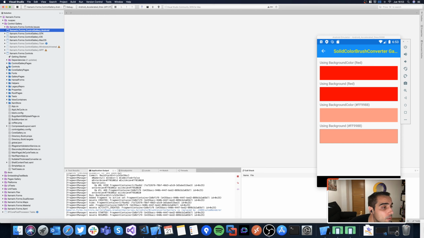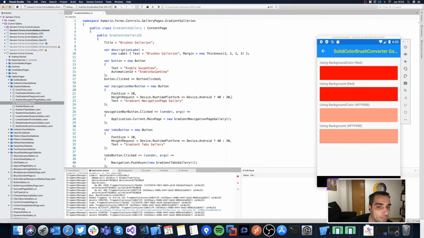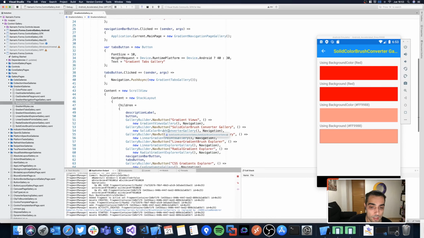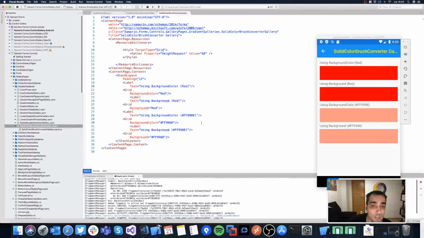So let me go to controls, and now I want to go to the gallery page, and here this page is used. This is the main view, and we are now in the converter, that is this page. So what is interesting in this page? Well, it is a quick demo. The only thing interesting is that you can use background color, that is this effect, and you can set exactly the same. Background red, background color red. As you can see, the effect is exactly the same in both cases.